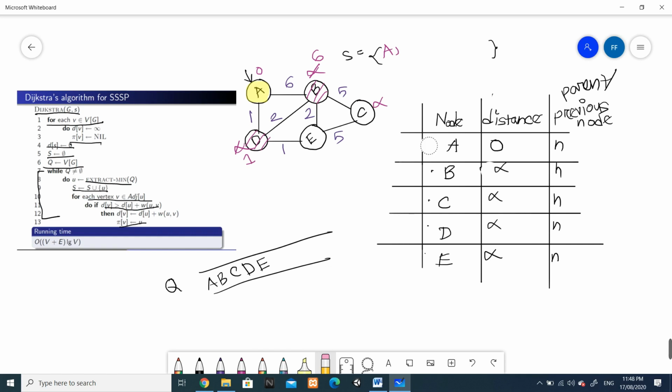After A we have B and D, so we can update the distance of B as 6, and the previous node will be A, and update the distance of D, which is 1, and the previous node will be A. Now we are done with A. We have dequeued A previously, so let's remove it. And we now have B, C, D and E.